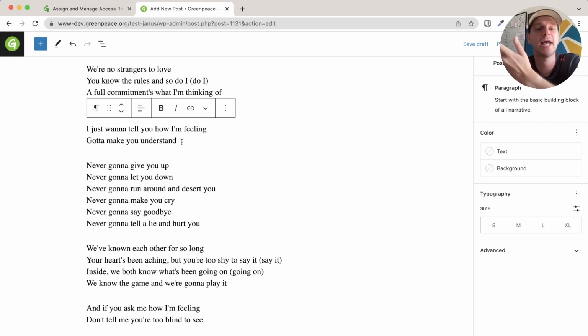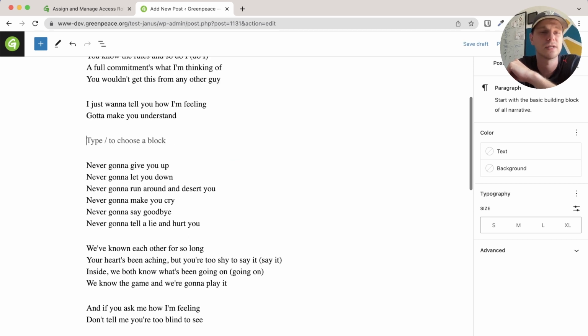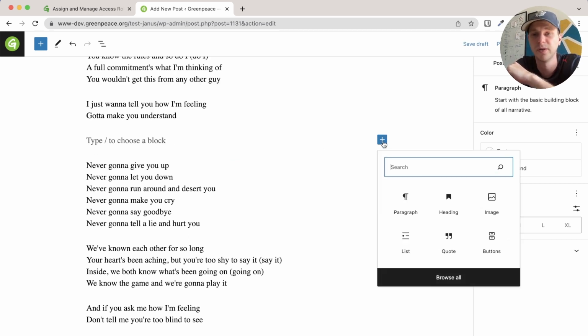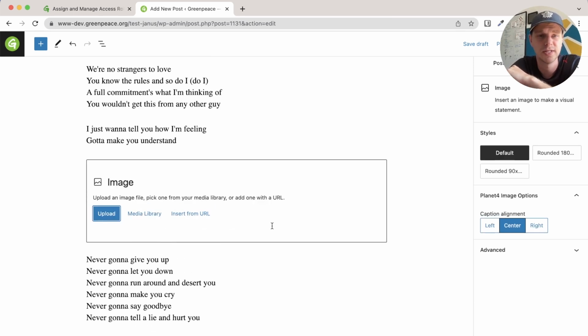Now let's say we want to add an image right before the chorus hits. We are going to have to click on the plus. We have to add a block. Now you can just hit enter after a sentence and then a new block will appear, the plus will appear, and then you have a bit of options here. Or you can try to find the plus in between. For now we're going to use the image.